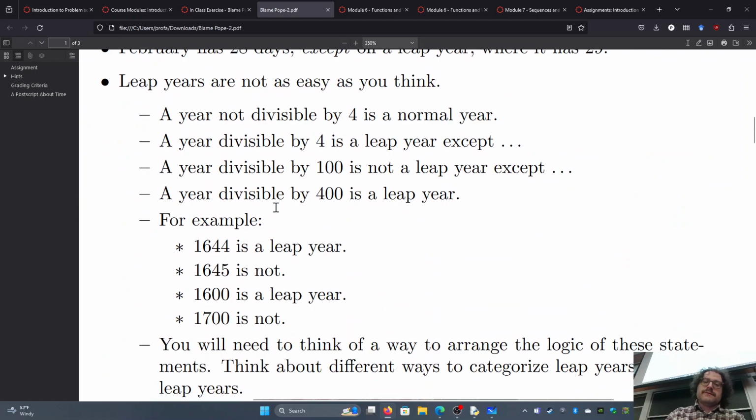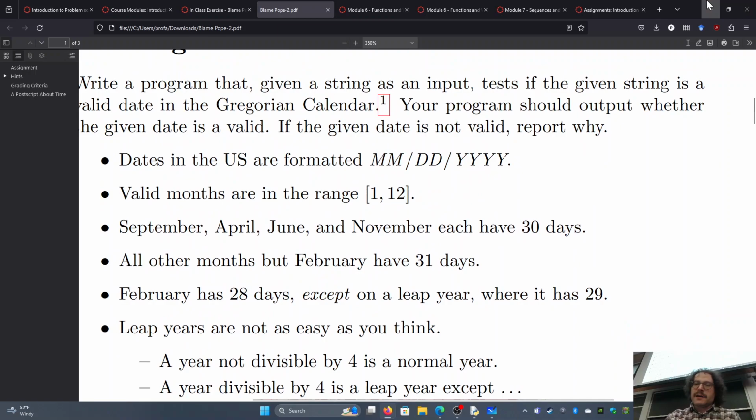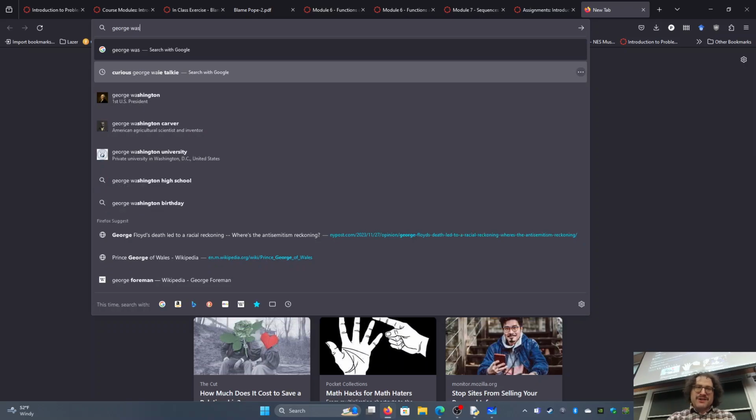Named after Pope Gregory XIII, who was pope from 1572 to 1585. He commissioned and instituted that calendar, which, calendars don't sound like a big deal, but let's just go ahead and take a look at George Washington for a second, okay? What does this have to do with anything, right? George Washington.